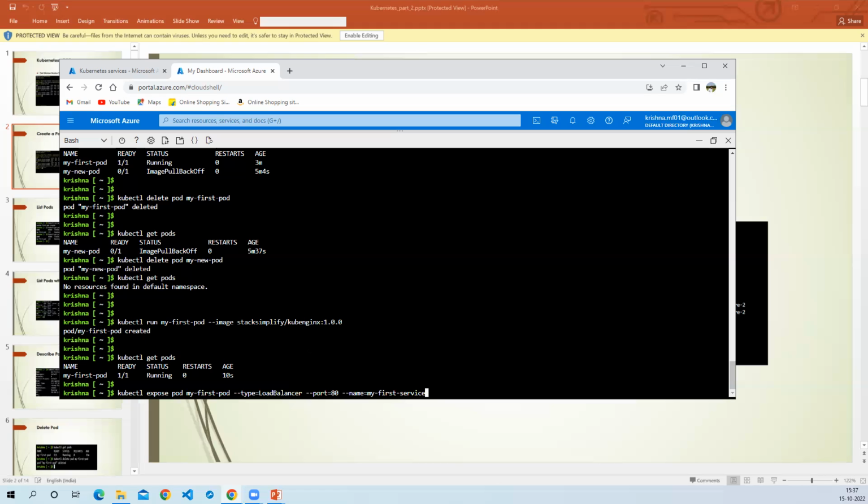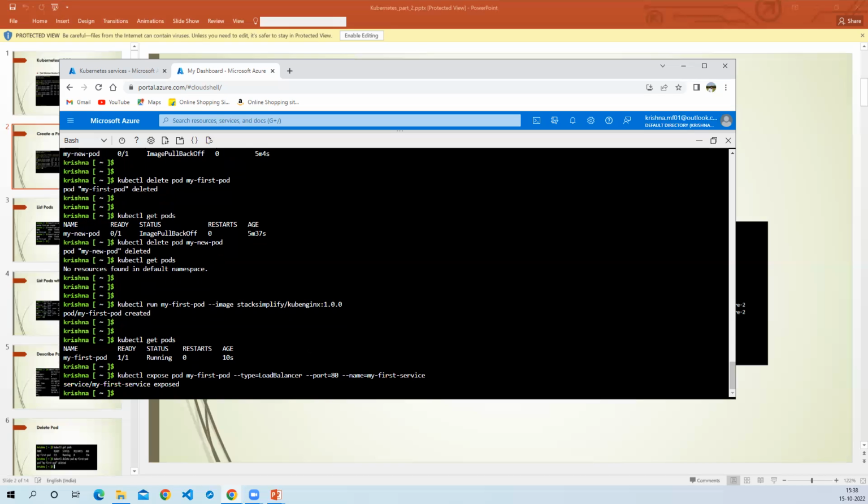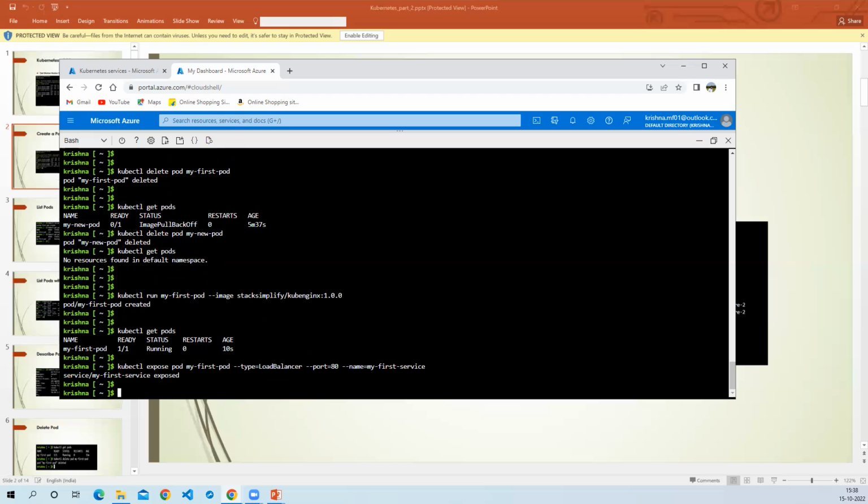So what we are doing is, whatever pod we created, we want to expose it for an IP address. For that, I used kubectl expose pod with the pod name, and the type is load balancer. The port I'm giving as 80. The name is my first service. When I press enter, the particular pod is running for the service.